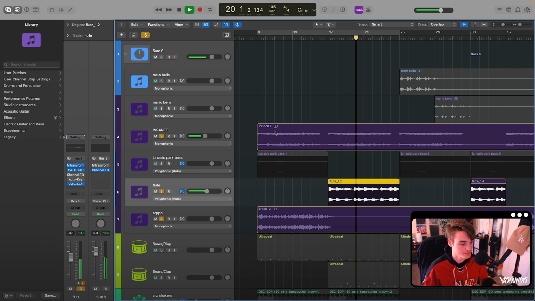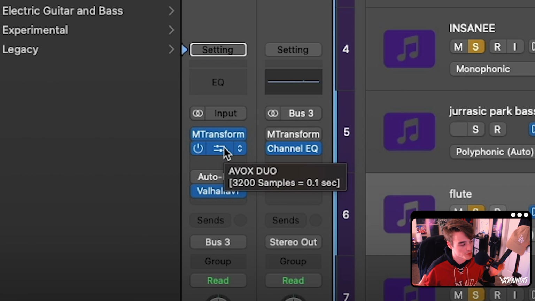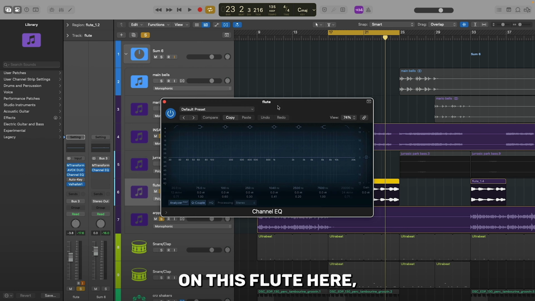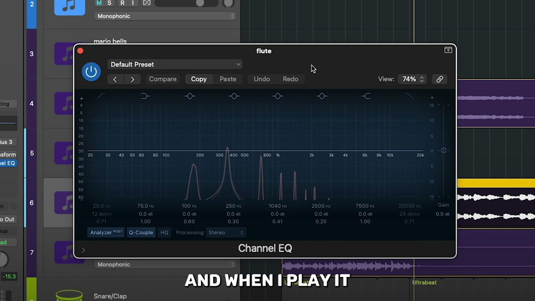If I opened up a fresh EQ here, I have some other plugins to just widen the sound and also just reverb. I'm going to throw on this EQ on this flute here. And when I play it back, I'm going to just look at the frequencies in the mid to high range and see which ones I can carve out.